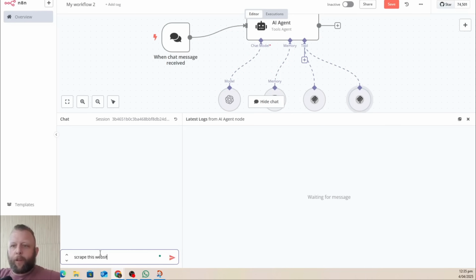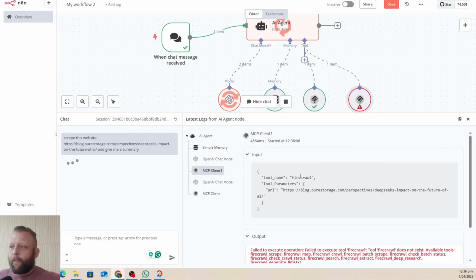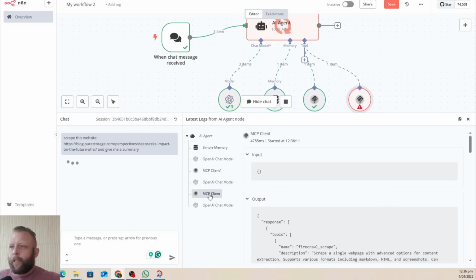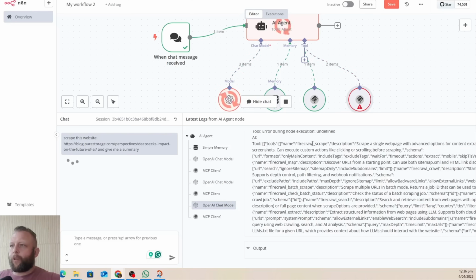Scrape this website and give me a summary. All right, it's going to go through, read the tool, and is it going to work this time? No, it didn't find the tool, so it should have done the tool first. So let's go through it. Firecrawl was not right. It just took a guess. Then I told it, well, actually, you need to use Firecrawl. Now it's going to send it back there and try again. So OpenAI tool name should be Firecrawl. Send it out correctly, please.